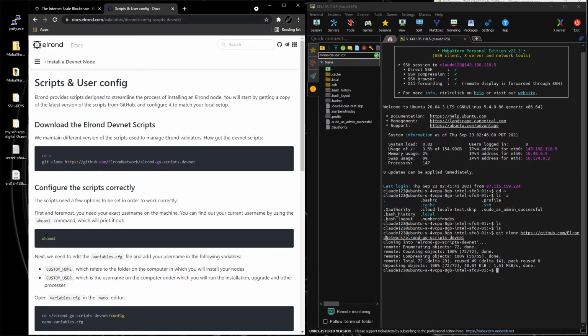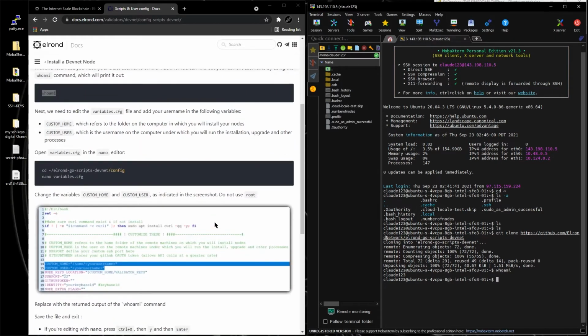Now we're going to find out who we are. To find out what username we are, this is the username you see right here, but just in case, to double check, right? Paste. whoami, one word. And we're going to see cloud123. Why is this important? Because the next step we're going to do, we have to change two places in the file. All right. So if you look here in the tutorial, it says that you have to change the custom home and custom user, which are right here, with your username.